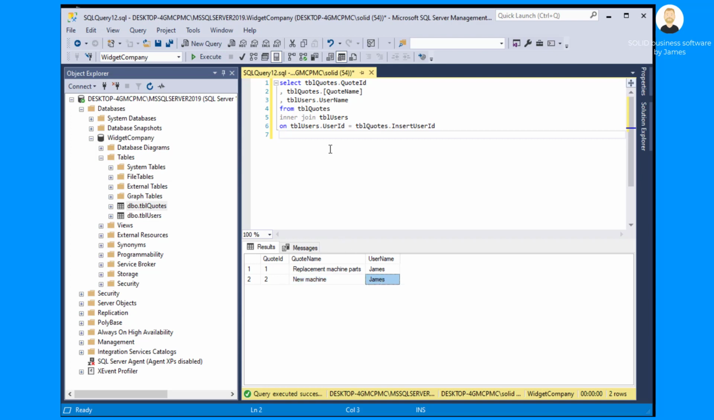But the trouble is, if we then want to list the users that updated it, not inserted it, then we would have to join to TBL users again. So it would be impossible to do that because we've already used that table name there. And the second problem is that it just gets quite messy using table names like this. So the first thing we're going to do is update this to use table aliases.